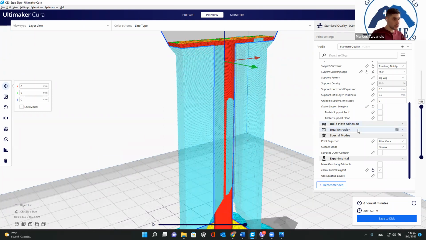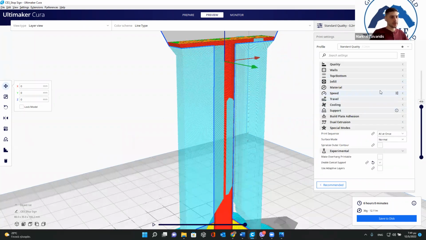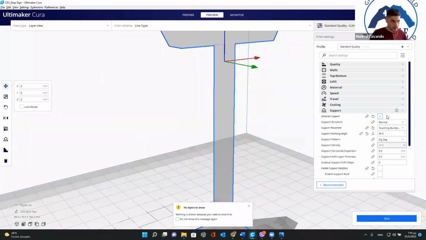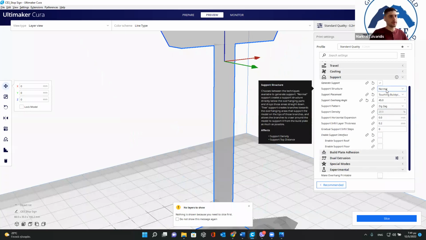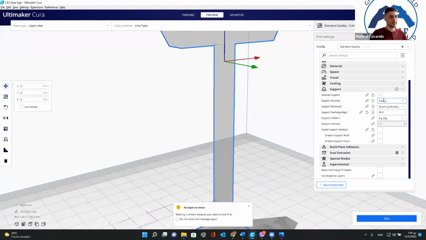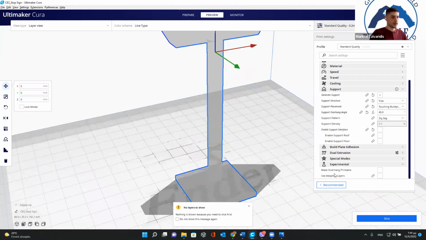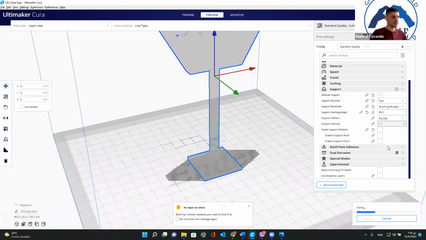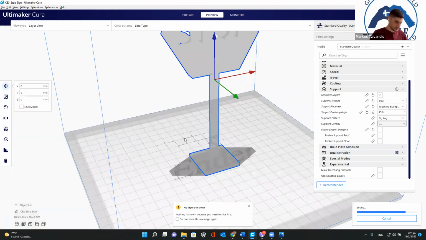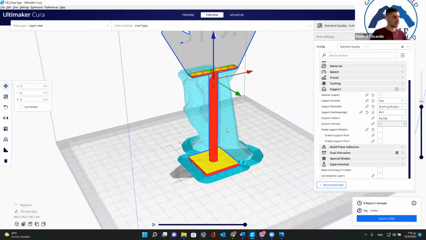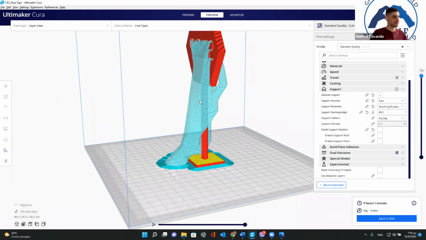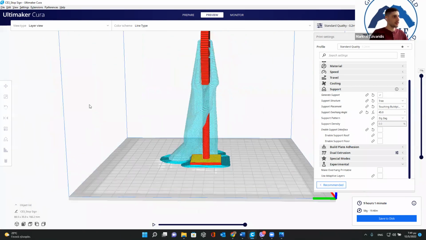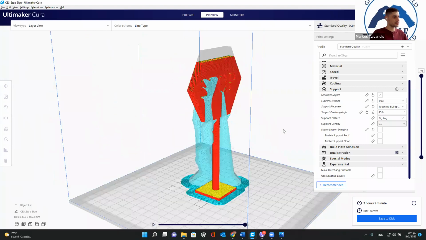Now, another way to do it is the tree supports, which are not here. I think they are. Yes, the support structure here, instead of normal, if I click tree and then click slice, now this is interesting, it is something like that. I think this looks like a hand. Yes, isn't that beautiful? Like a hand touching the top.